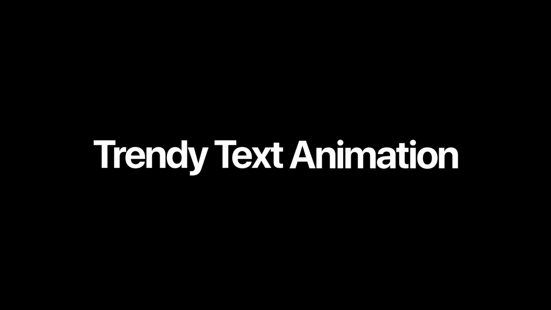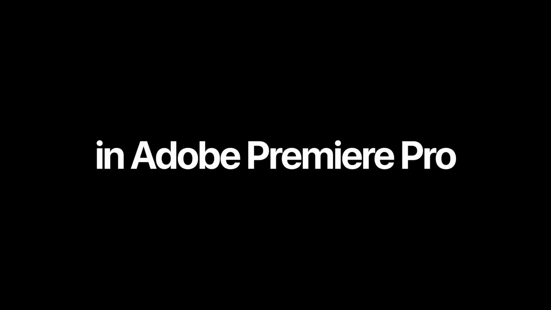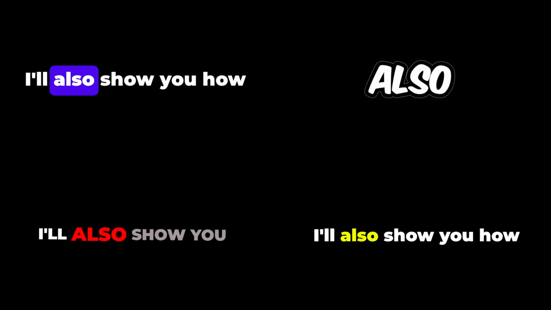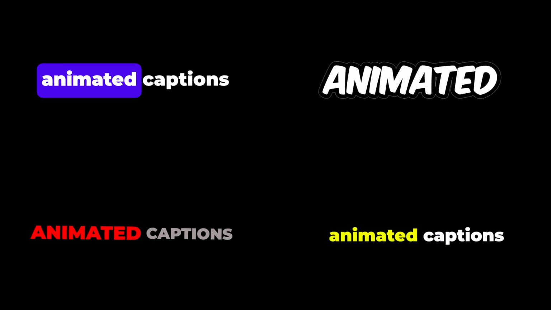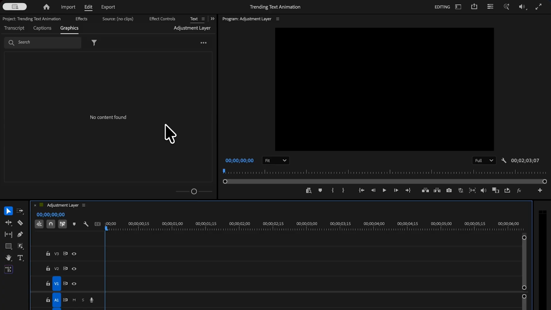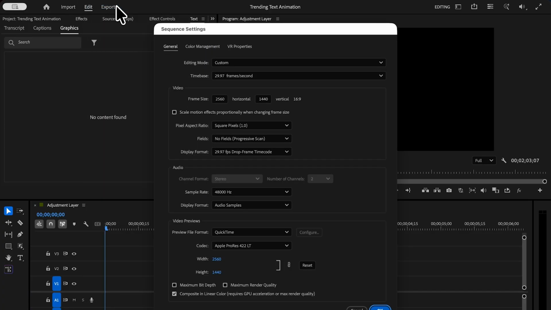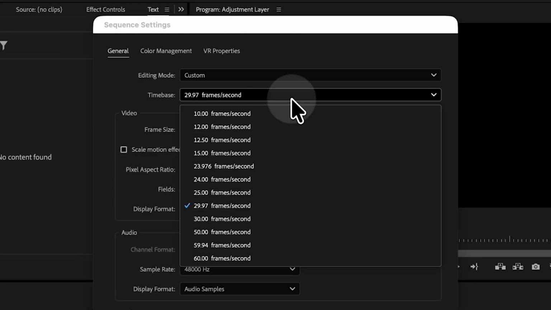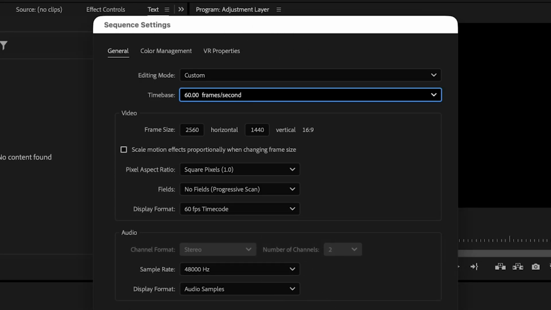Let me show you how to create this smooth caption text animation in Premiere Pro, and later I'll also show you how you can create automated animated captions within seconds. Here I'm in Premiere Pro. I already created a sequence. Make sure you're using 60 frames per second to get a smooth animation.